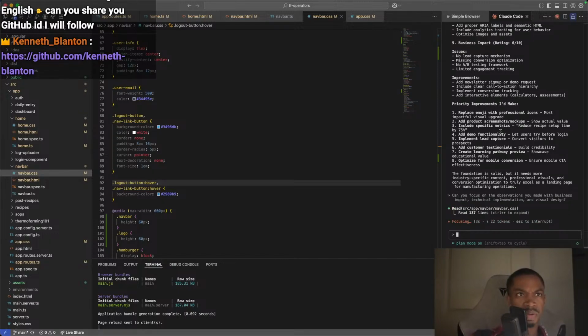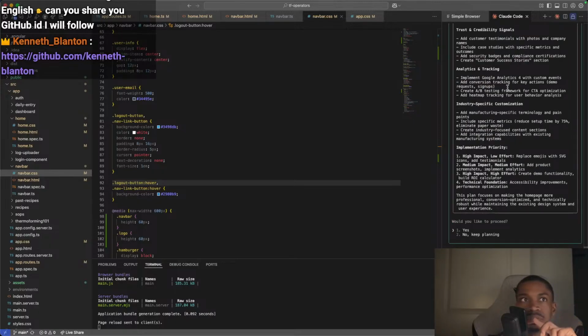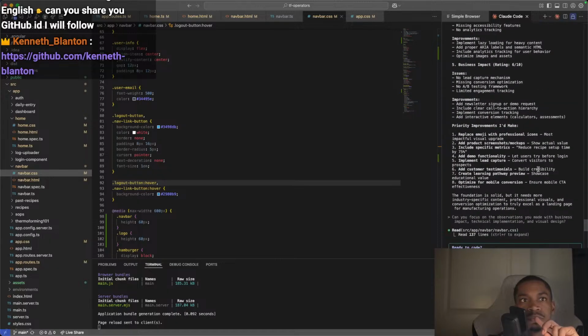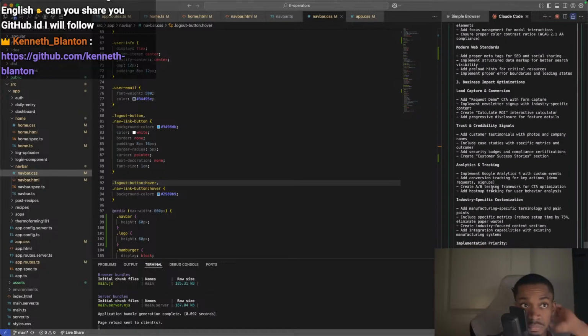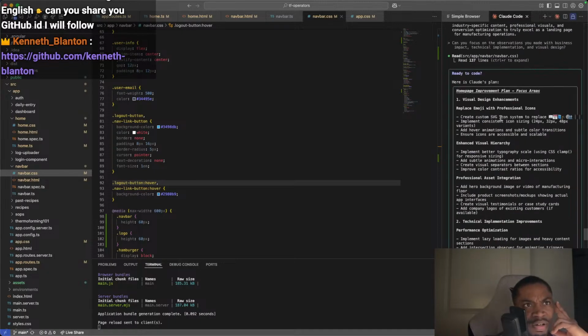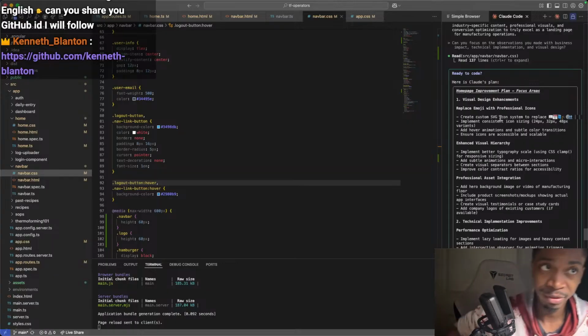Let's do that. Replace that. Most impactful. Add product screenshots. Not happening. Reduce recipe setup time. Haven't tested that out yet. Convert visitors to prospects. Eh. Wait, what? Create them. I'm down to see what it comes up with.